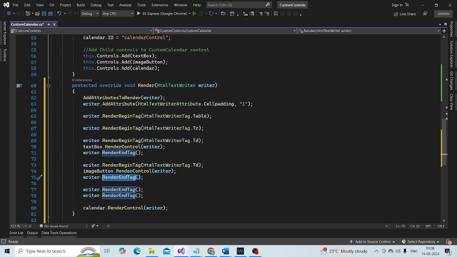Okay, so basically the text box and image button are present in the same row but in different TDs. So this should properly align them. And then finally we need to close the TR. This will close the TD, the end tag for TD. This will close the TR. And this will close the table.